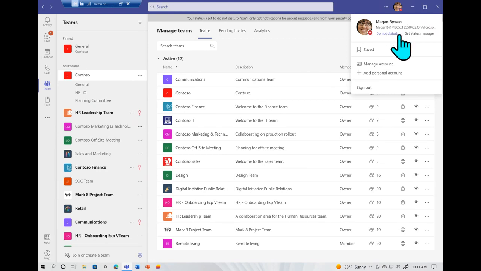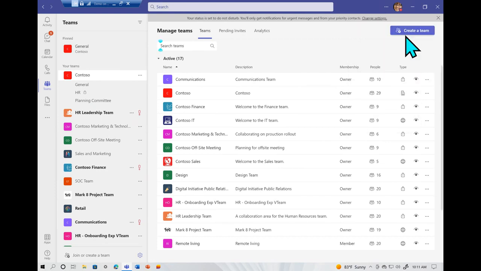So as you can see right now, I am set as Do Not Disturb, but by clicking on the pull down menu next to this, I'm able to change my presence. So if I'm, for example, available or busy or Do Not Disturb, I'm able to do that from here. I'm able to change the duration of time that I will be unavailable. So I'm going to go ahead and leave it to Do Not Disturb.